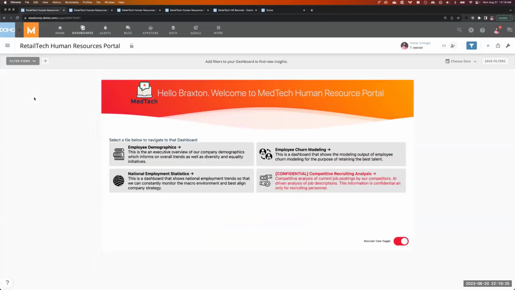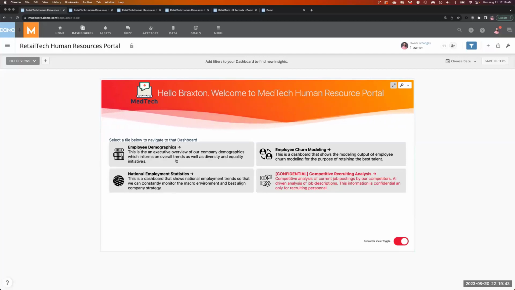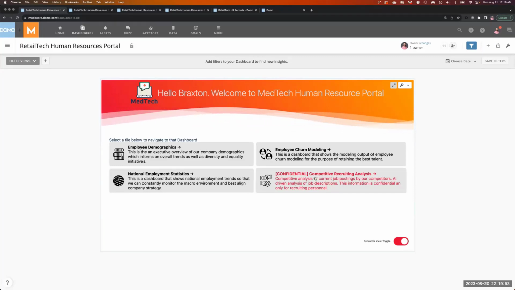In conclusion, this is our MedTech Human Resources portal for our Retail Tech Human Resources demonstration. We demonstrated our ability to connect to external sources and get real-time data for our national employment statistics. We've shown how we can pull together multiple data systems to look at both our current employee demographics as well as churn modeling, and then showed a little bit of advanced capability with our competitive recruiting analysis solution that goes out and pulls data and analyzes it using ChatGPT.